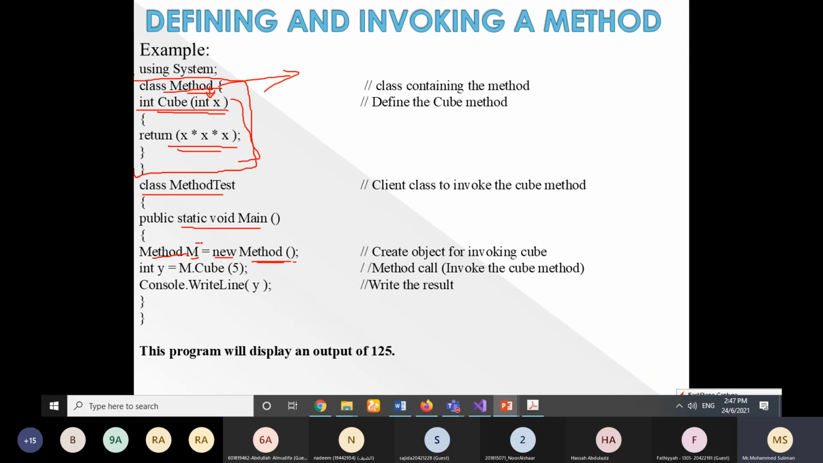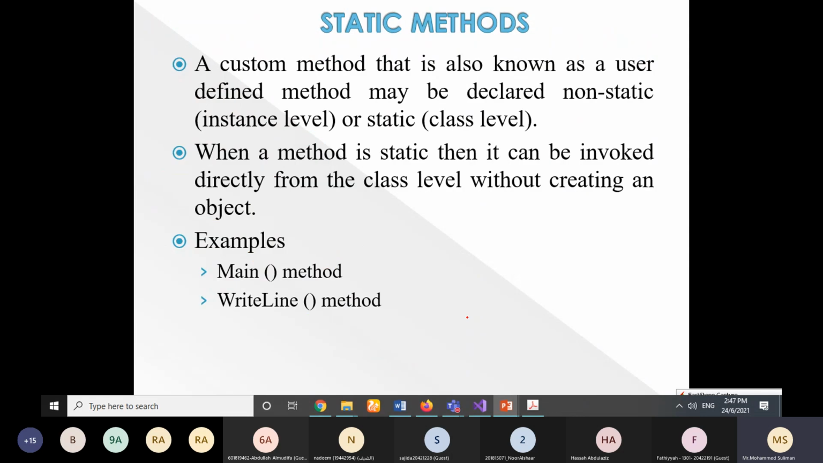Now using this object m, I can call these methods. So I say m dot cube of 5. This will call the method cube with the value 5. 5 is multiplied three times, and it returns that value here. It will be stored in y, and y is returned, so the output displayed will be 125. So here is the method call. Here we create an object. Here we call the method and store the result in a variable, and then we print the result. This is how we invoke the methods.